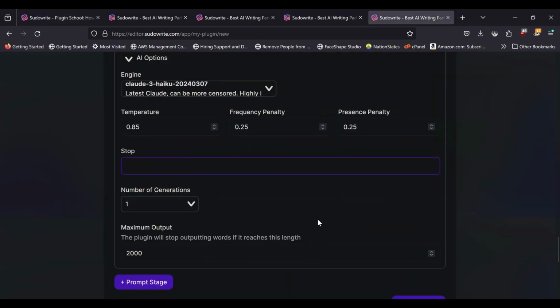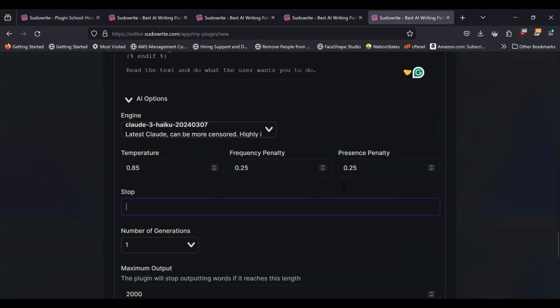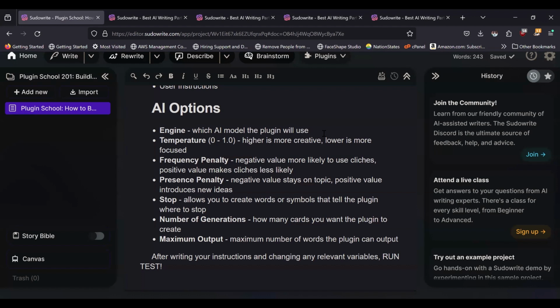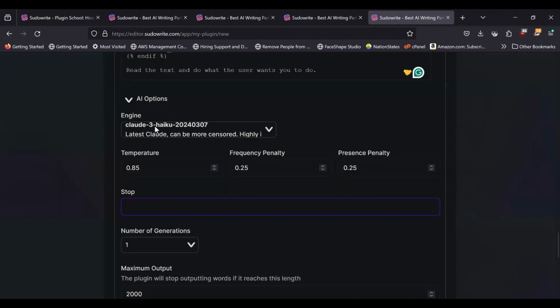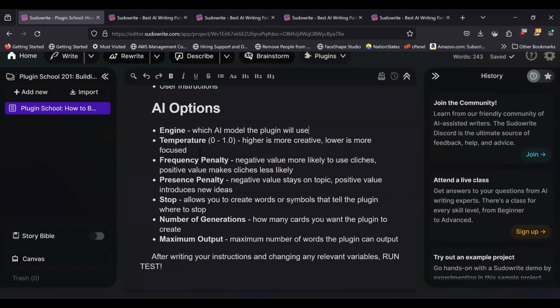Now these AI options, there's a bunch here that's pretty technical. So I looked up what all of them did in Sudowrite's documentation and just copied it all here or put it in my own words to help me remember what it all does. Now the engine is where we selected the model we wanted to use, which in this case, I chose Claude 3 Haiku. Temperature, it's going to be a number between 0 and 1.0. And the higher is more creative, the lower is more focused.